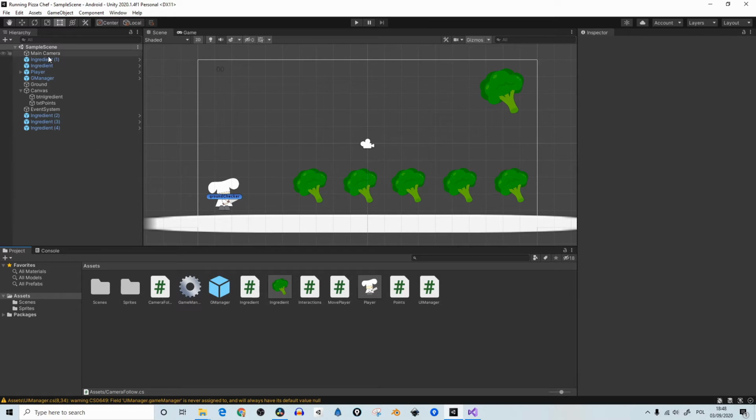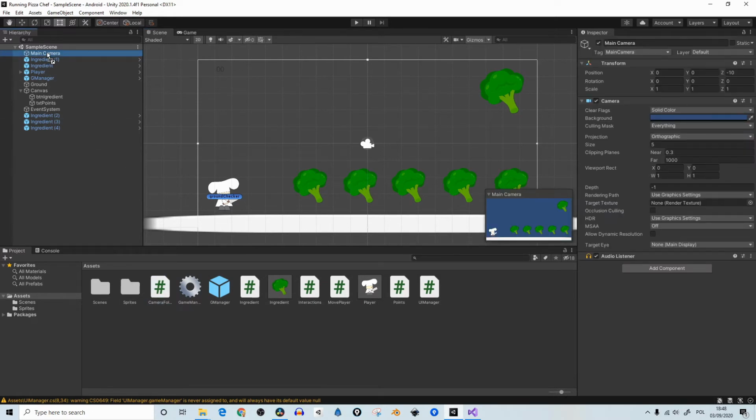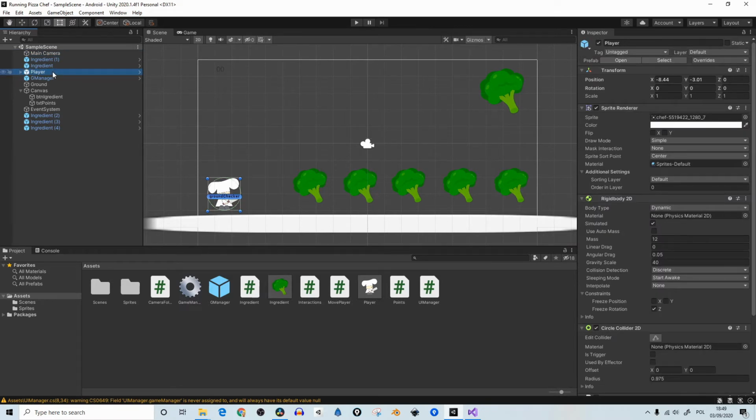Assign this script to our main camera. So let's grab it and put it there. The camera should follow our player. It has to look for its position all the time. And we need a way of identifying our player all the time.